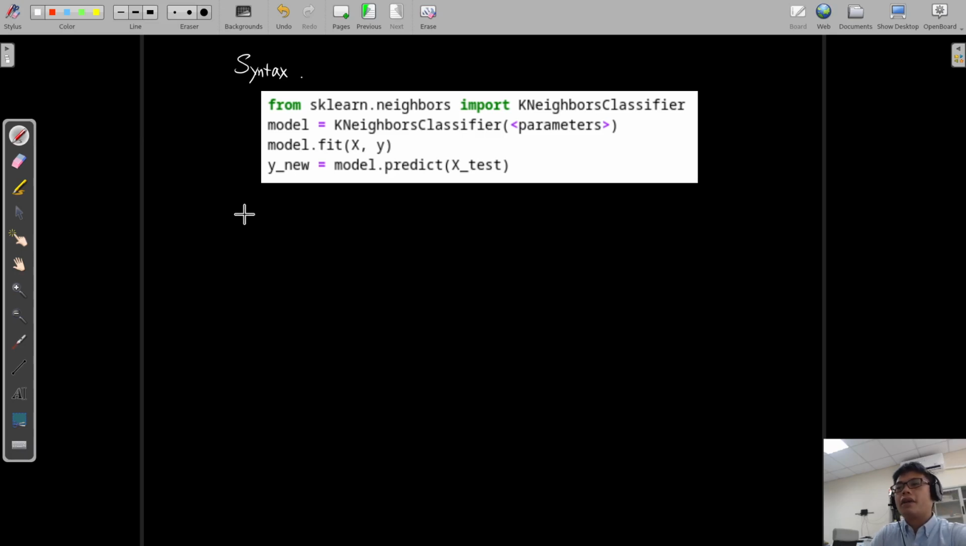And the parameters are also easy. Pretty much there is only one, which is n_neighbors. And I'm going to just call that k. K is the number of neighbors that we are going to look for. We are going to look for k nearest neighbors and then make them vote.